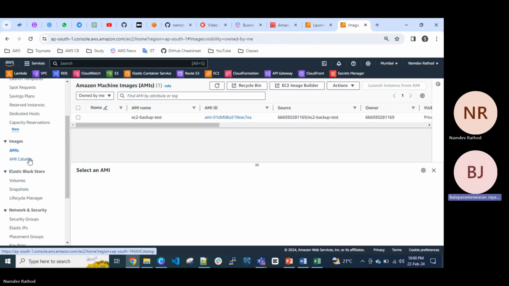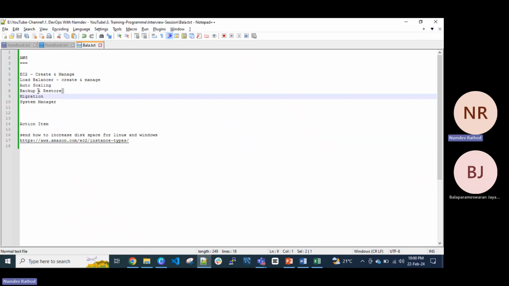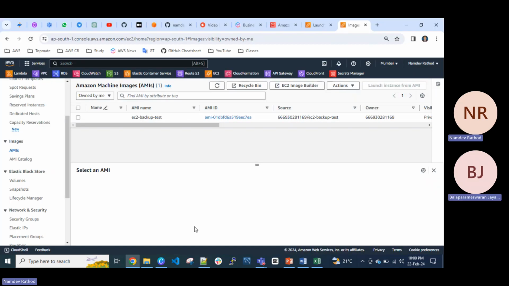We are taking the AMI backup, right? Is there anything like a daily basis, where it will run at a certain time, for backup? Yes, I will come to that part. That's why I mentioned backup and restore here. So this is one of the processes, manually, of how we can take the backup.